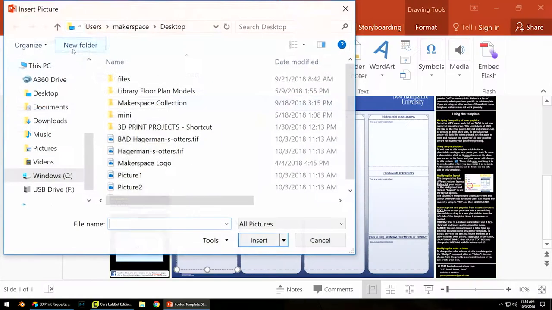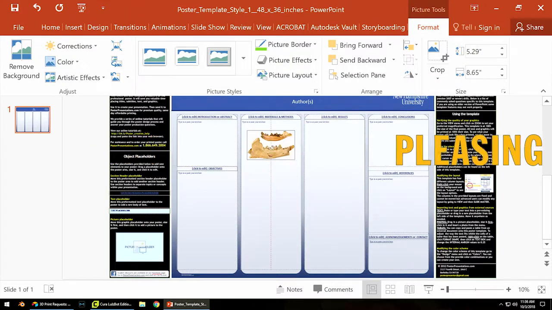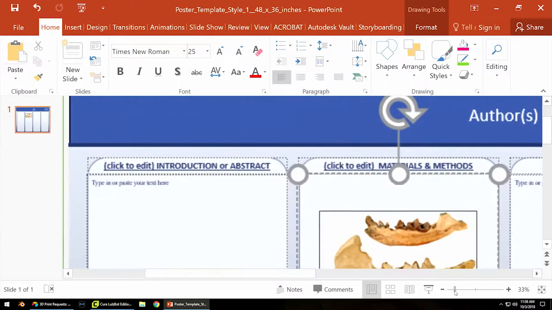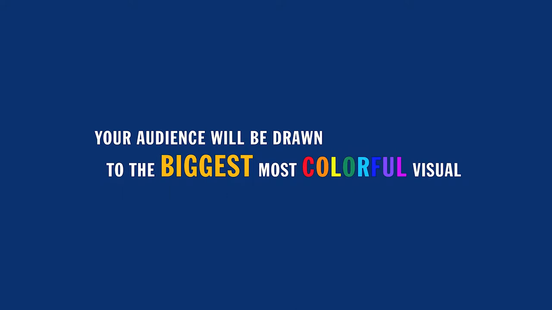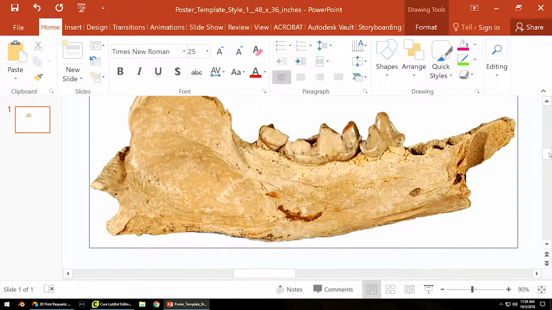Visuals can quickly communicate information to your audience when done right. They should not be overly complex and should be clear, pleasing to look at, and purposeful. Images shouldn't be purely decorative or to fill space. Visuals draw attention, and your audience will be drawn to the biggest, most colorful visual when viewing your poster. Keep this in mind and be sure that this is where you want their attention to focus on your poster.